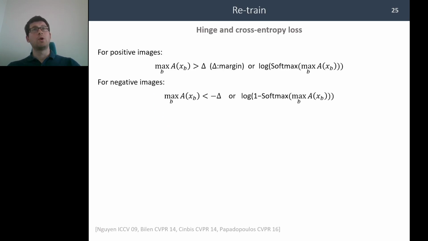Once we localize the boxes, we want to learn a detector on it. There are different ways of designing loss functions. Given the highest scoring window, we may want it to be higher than a margin if this is a positive sample. In the negative case, we want the highest scoring region to be smaller than a margin. This is basically implemented as hinge loss in many methods.